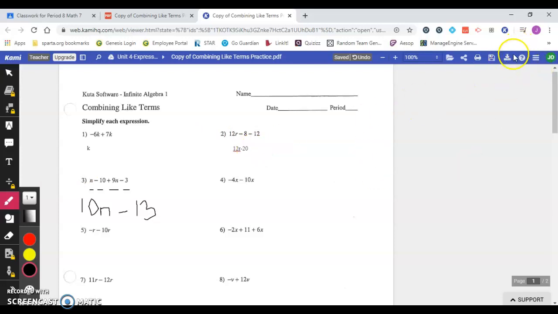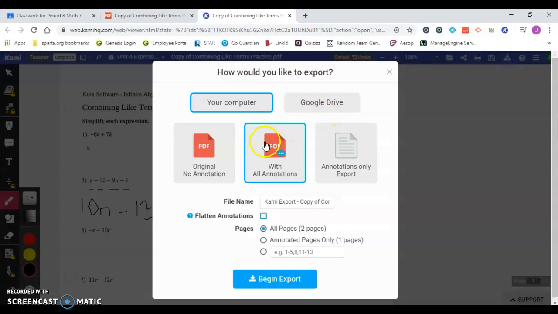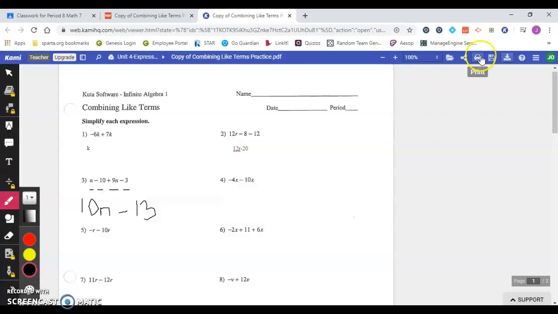Then, when you are finished, you want to click on Download. Okay, and you save with all annotations, and you download it. You rename it if you want, whatever the name of it is, combining like terms. You can put your name on it if you want, and then you can either send it to Google Drive or your computer. It doesn't matter. But then that file is what you'd submit to me through Google Classroom. Okay, so there's Kami. I think it saves automatically, but I'm just going to exit out.